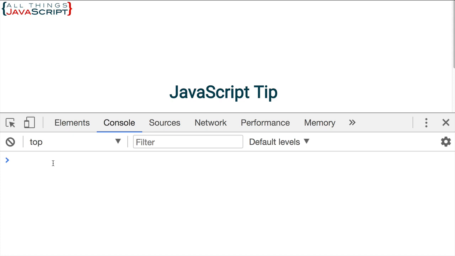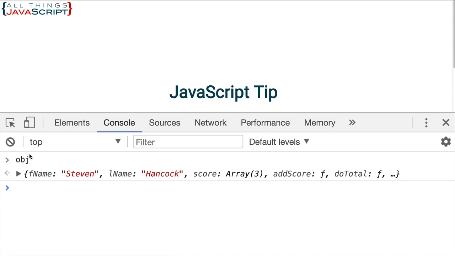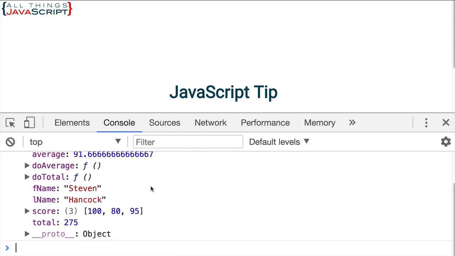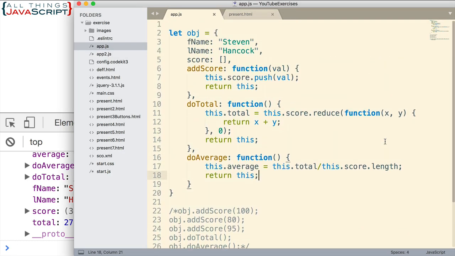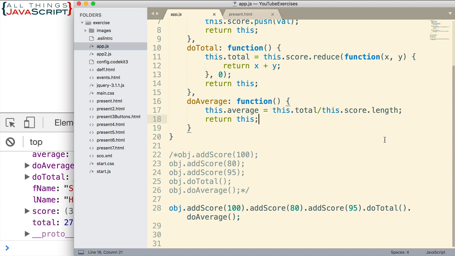Refresh. Let's take a look at obj. And sure enough, we get the same results. This time doing it with chaining as opposed to doing a separate line for each one of those. So that's the key to chaining. And chaining can be valuable to write more concise code and save on typing.